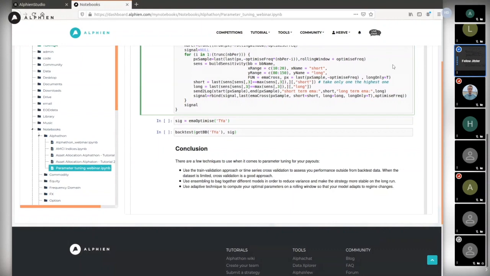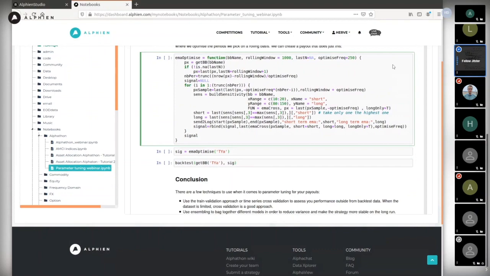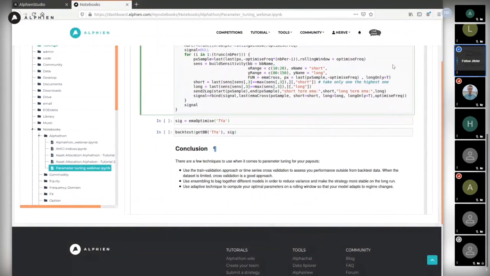And then the last thing that we've covered is the adaptive technique in order to compute the optimal parameters. So the gist here in our function to optimize the moving average is really to think of optimizing in a rolling fashion, selecting a set of past values to do our optimization, and rerunning that optimization quite often in order to adapt to the current regime that our data is in. That's pretty much it for this webinar.